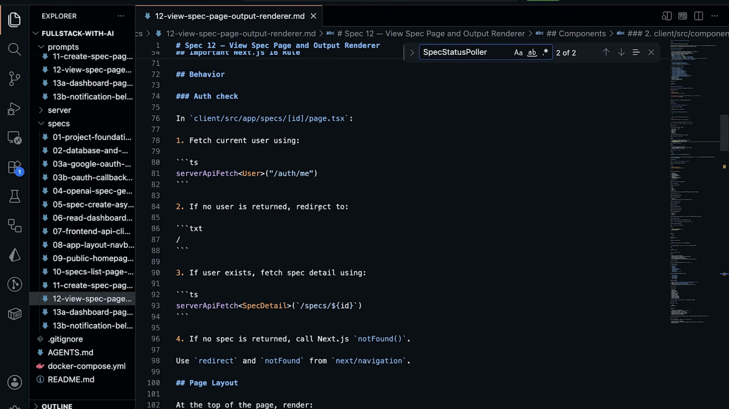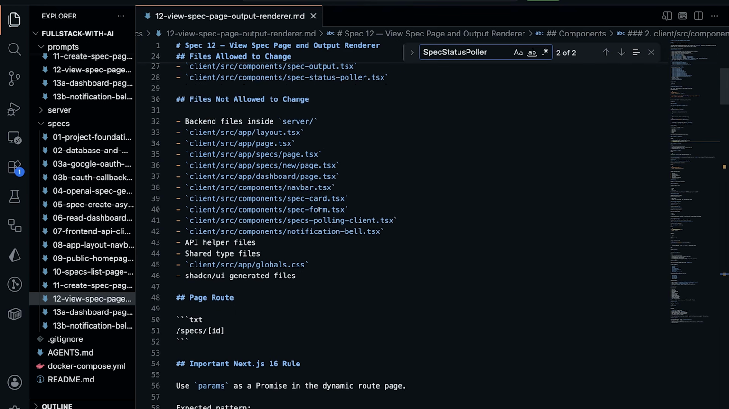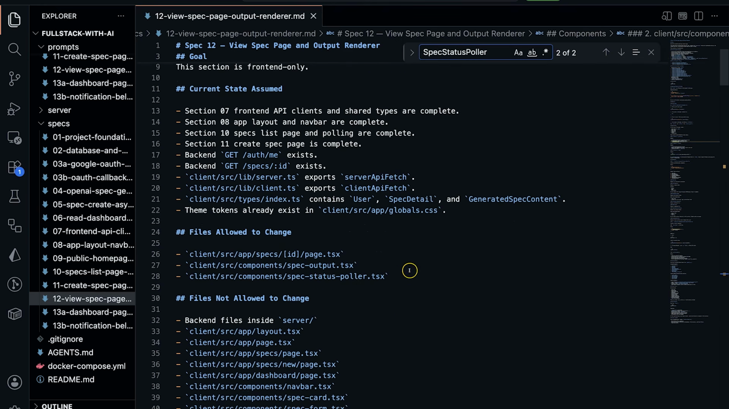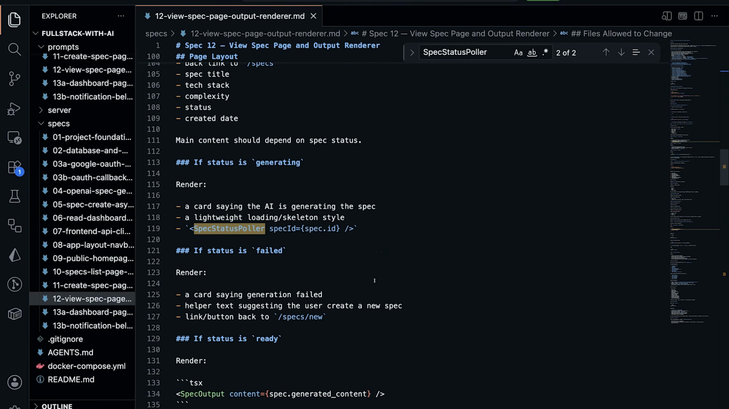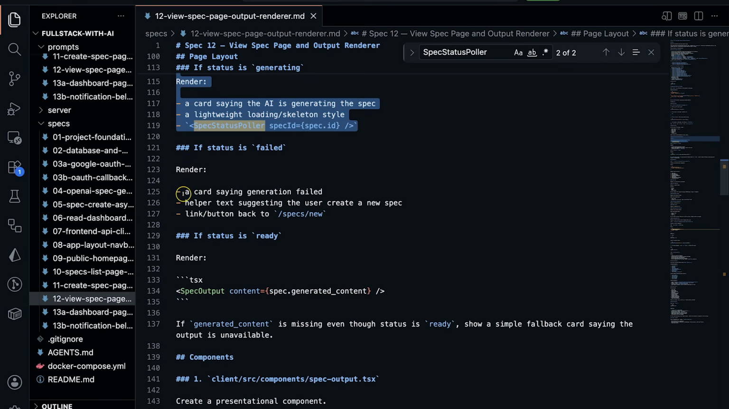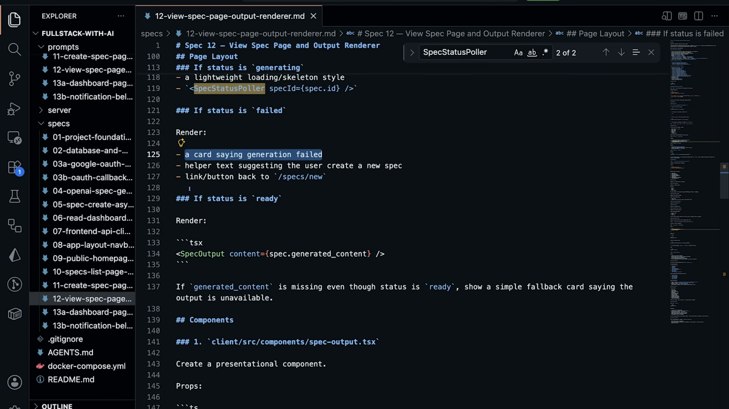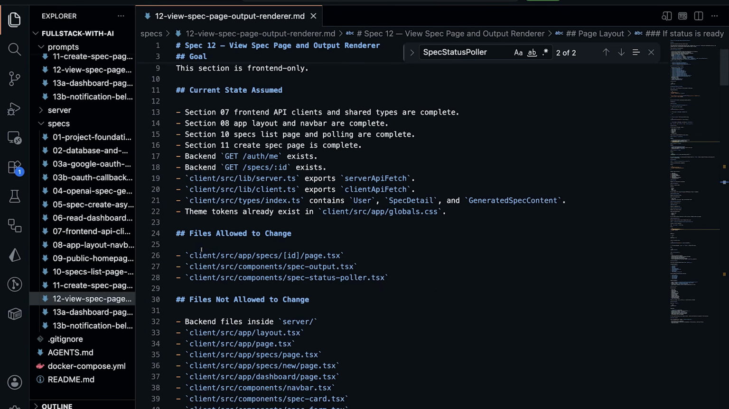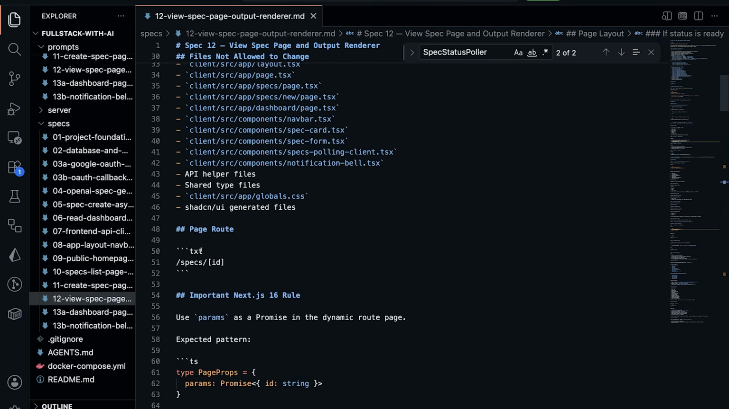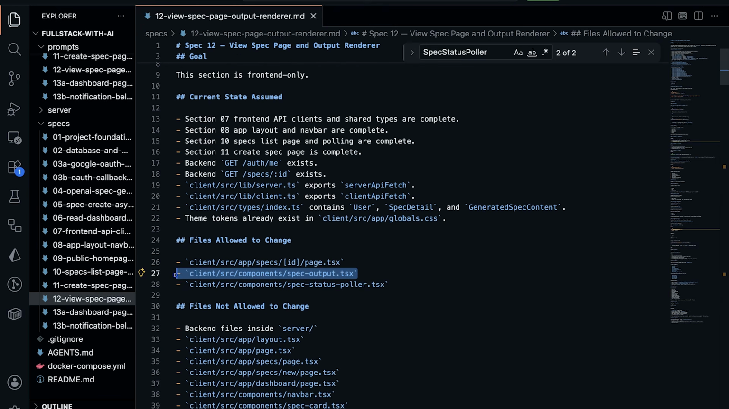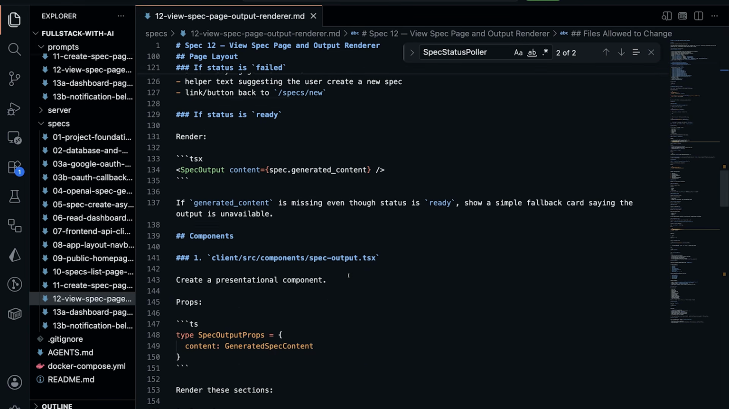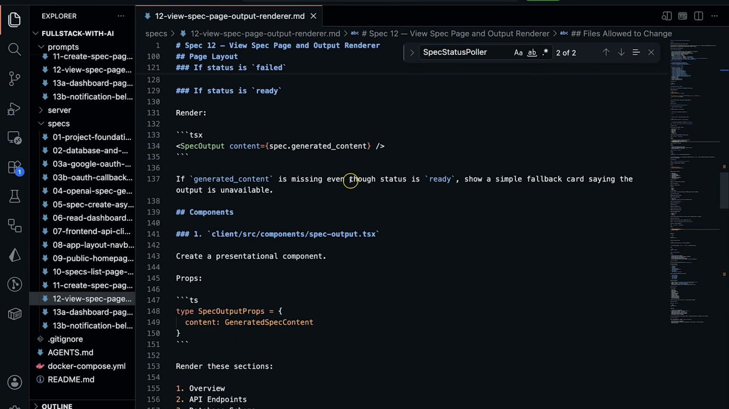Where is that? I wanted to show you this one. So this is the component I mentioned. So when it is in progress, you are going to implement this. If the status is failed, you're going to render a card saying that it failed. If this is ready, then only you are going to render this output component, this one. Okay, so this is what I mentioned. And then if the generated content is missing even though status is ready, a simple fallback card saying output is unavailable. Now, these kinds of things you have to have that understanding.